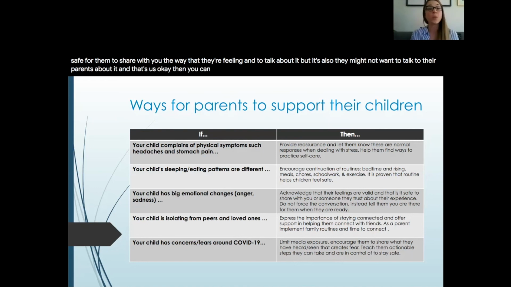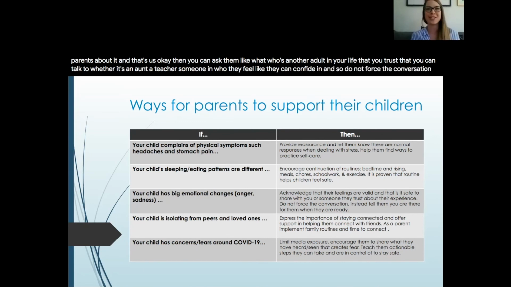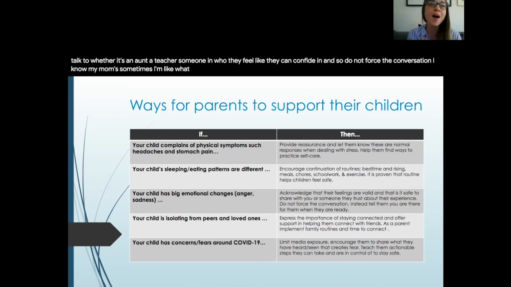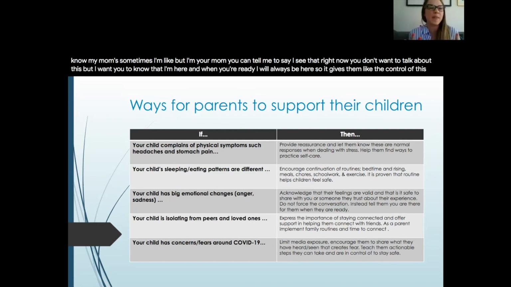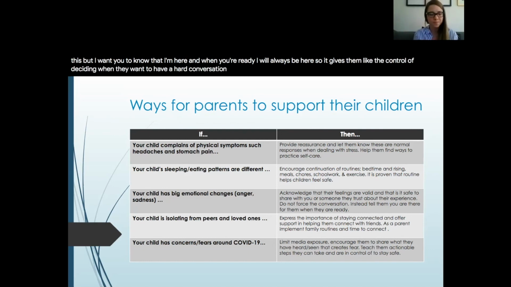Then you can ask them, who's another adult in your life that you trust that you can talk to, whether it's an aunt, a teacher, someone who they feel like they can confide in. And so do not force the conversation. I know I'm a mom, sometimes I'm like, but I'm your mom, you can tell me everything, right? But sometimes it's best to say, I see that right now you don't want to talk about this, but I want you to know that I'm here, and when you're ready, I will always be here. So it gives them the control of deciding when they want to have a hard conversation.